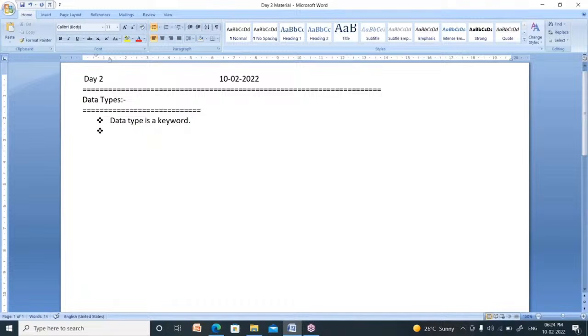Data type is a keyword. It is used to describe, means give description, the type of data. What is the use of data type? It is used to describe the type of data. Now, how many data types are supported by C language? Four. C language provides 4 types of data types.